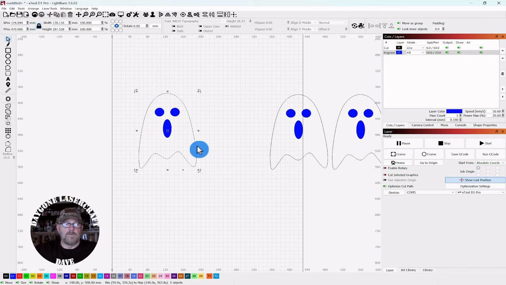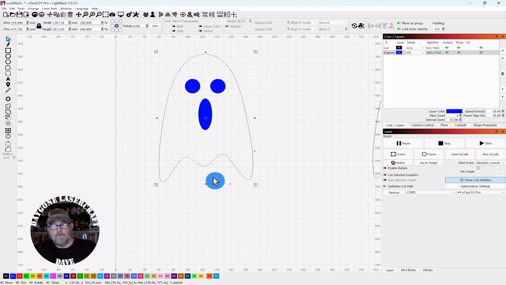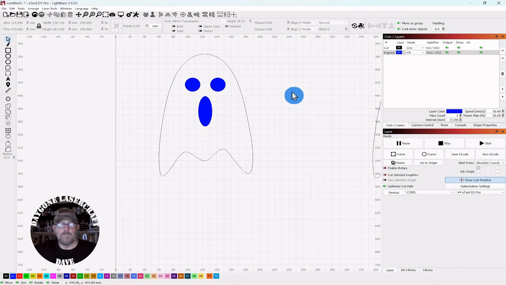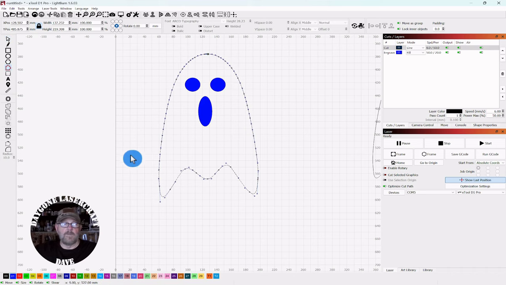And now we want to get this one, and I think we'll stretch it out a little bit. Well, I'm going to hit Control Z. I'm going to do it a different way. I just want the outside edge to stretch, not the eyes. That'll look a little weird. We'll make this one a little larger. And then we will go back to the node editor.